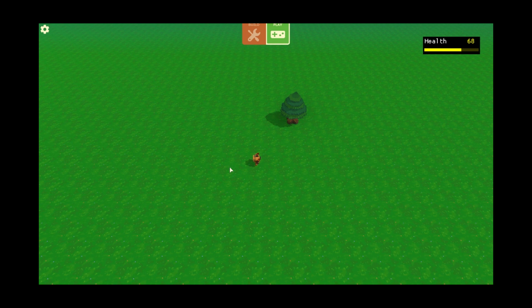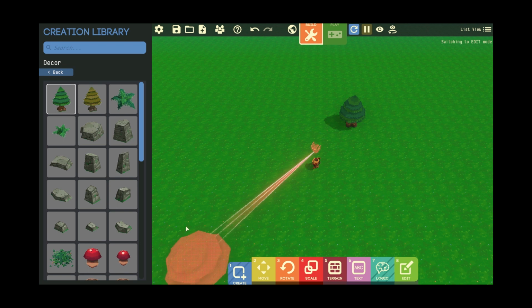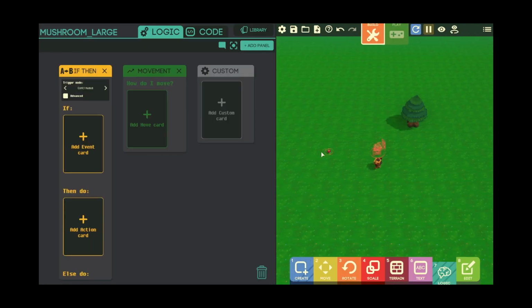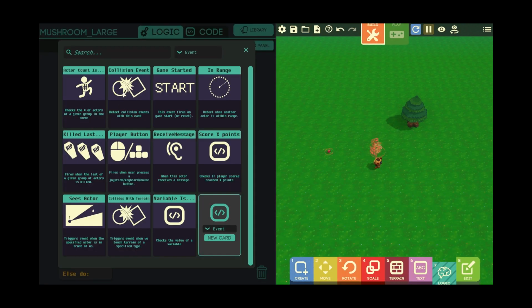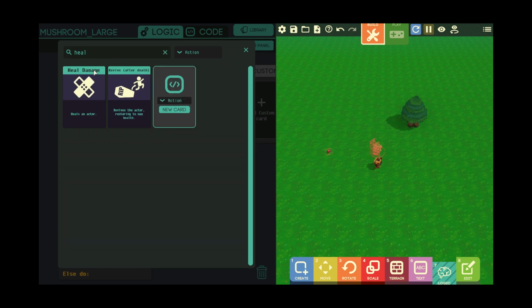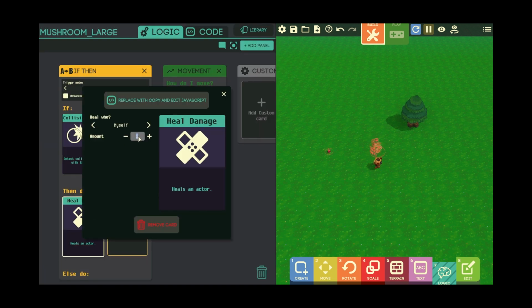Now, what happens if you wanted to have an item that you collect to restore damage? All right, to restore health, I mean. Let's say we wanted to have this mushroom to restore damage. All right, so we're going to edit the logic on the mushroom and say if the mushroom collides against something, then it will heal damage. Let's say that it heals 5 damage.